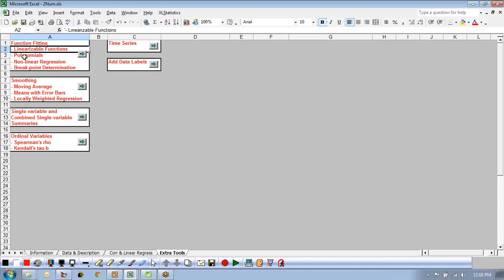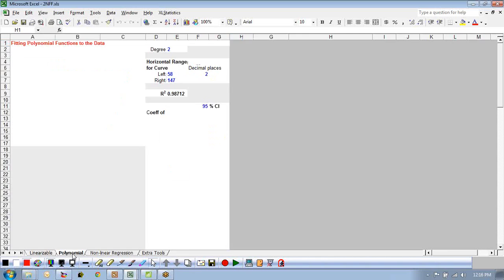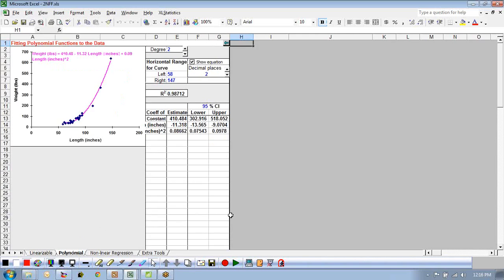We can use linearizable functions. We can use polynomials, nonlinear regression. We are going to use polynomials, but let's just click on a button. We'll get them all. Okay. Actually, it turns out that nonlinear is pretty good. But anyway, if you look on the bottom, here's a tab for polynomials. Go ahead and click on that. And when you do, you'll see that Excel Stats creates an estimate or a model for fitting a polynomial to this.